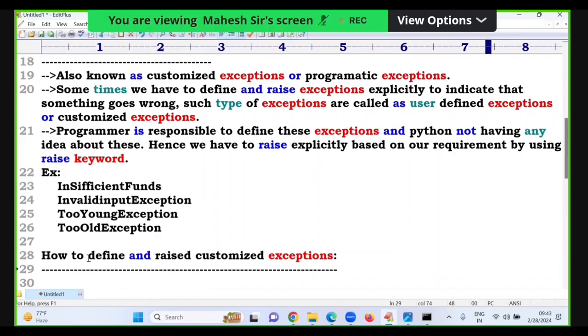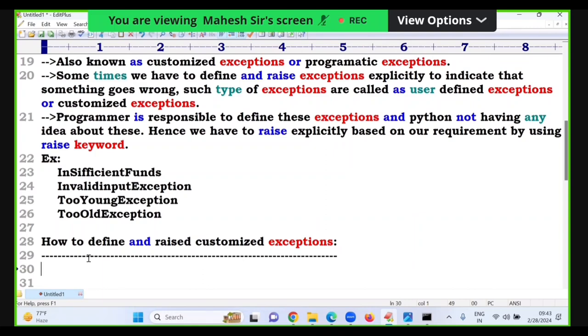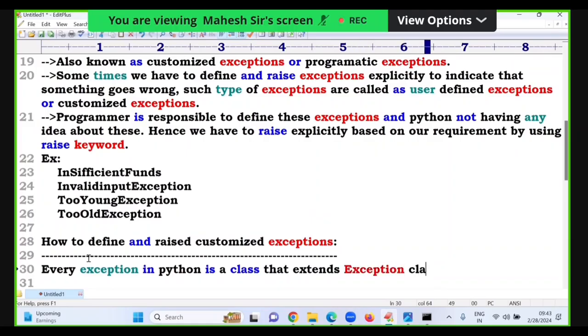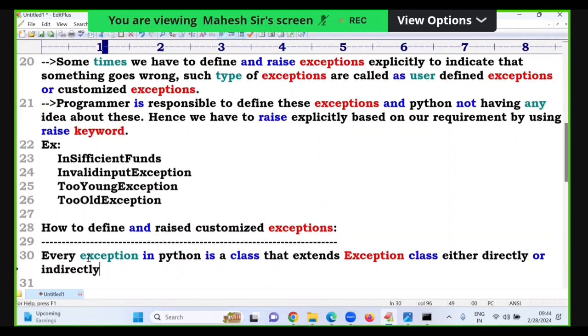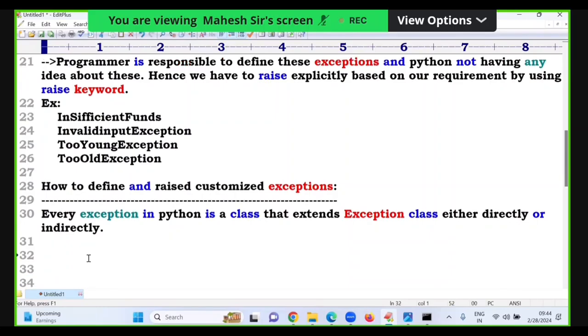How to define and raise customized exceptions. Every exception in Python is a class that extends the Exception class, either directly or indirectly. Every exception in Python is a child class of the Exception class. This Exception is a child class of BaseException.